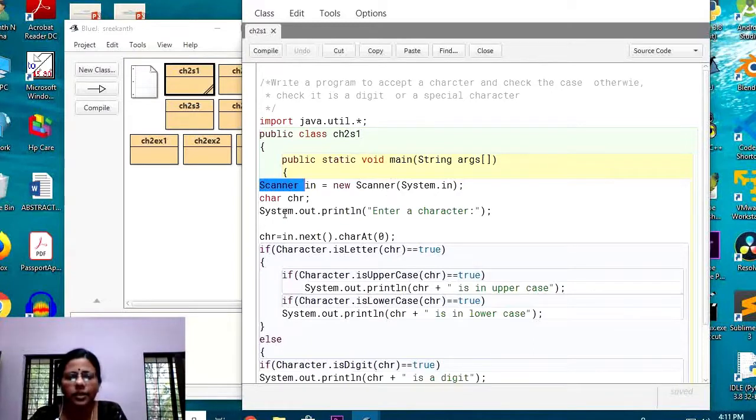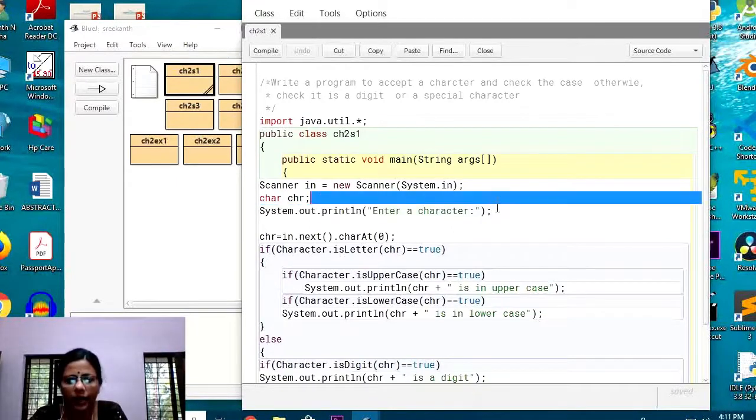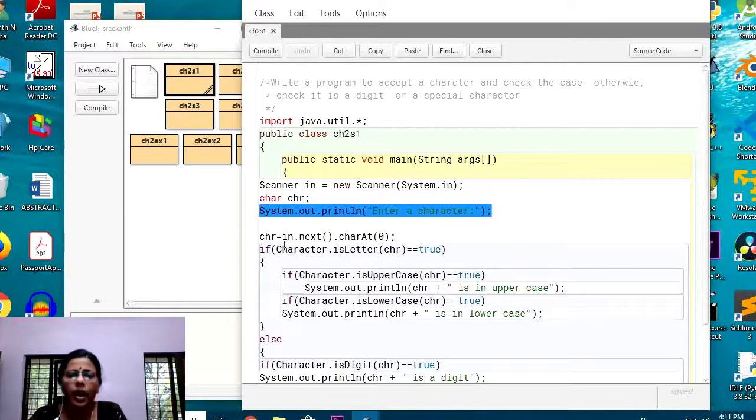You can see here, I have declared a variable char chr. It is in this chr that I am going to store my character. I have given a display statement, enter a character, and then you are accepting the character from the user. I hope you remember all these functions to accept a character.